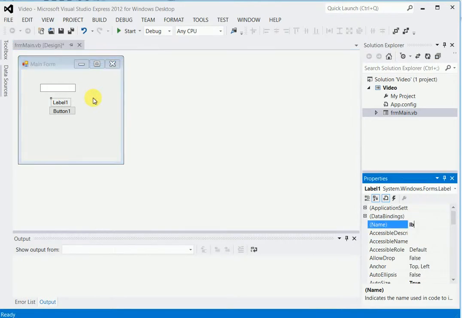I can type in LBL. Notice how it comes up over there all by itself. LBL name, okay? And our button, we'll just call our BTN button, and we'll just say do it, like that, okay? We just reset all of the names for all these objects, and now we want to do the text.